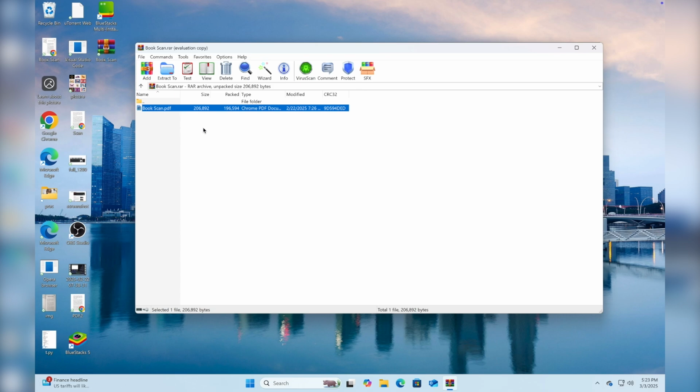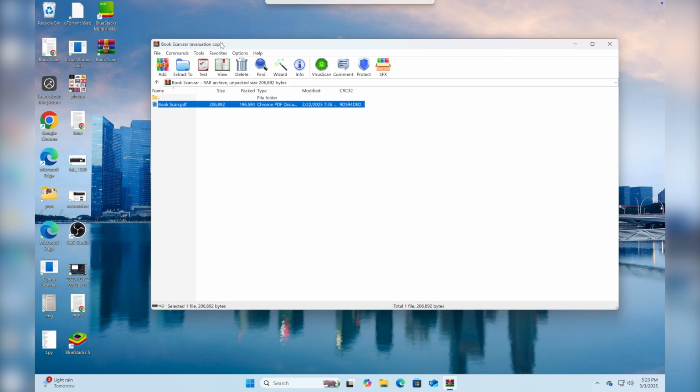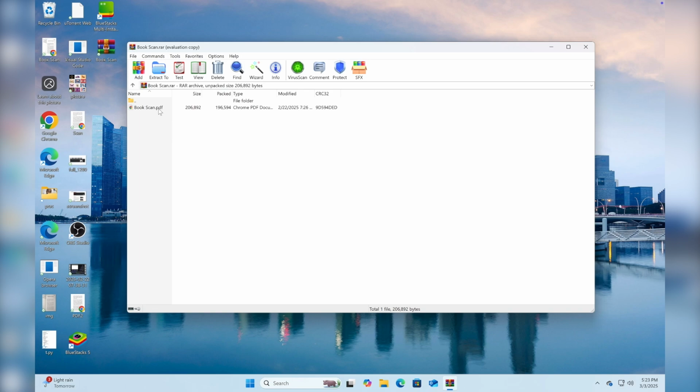Okay, and as you can see, you can notice that the original file of the book scan PDF is 206 kilobytes. Okay, but if you see, the packed file is now 196. Okay, so the file reduced in terms of its size because of WinRAR. Okay, so once you open up WinRAR in here, what you need to do is simply select this specific file in here. All the files that appear here are the files which are in this specific folder.